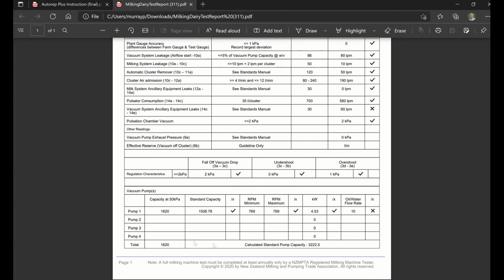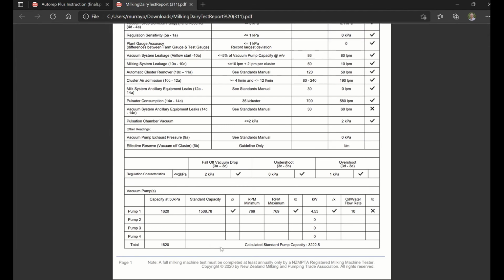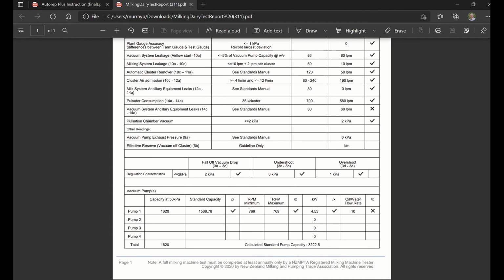The other thing of note is that on the additional test form for paper-based users, we do a calculated standard pump capacity, which is the total of these standards, and we use that number if we're going to fit a new vacuum pump. That's the number that we would install it to. So we're looking for that sort of airflow rate from a new vacuum pump for this milking machine. This has been calculated automatically for you, so you no longer have to worry about doing that.